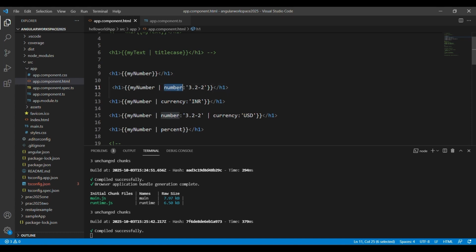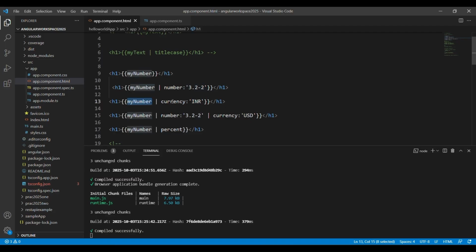So I'm using number pipe to say I will have three digits in the integer part, and minimum two digits in the fraction part, and maximum two digits. Okay, I'll show you how it is. So this is how it looks. So three digits in the integer part and two digits in the fraction part.